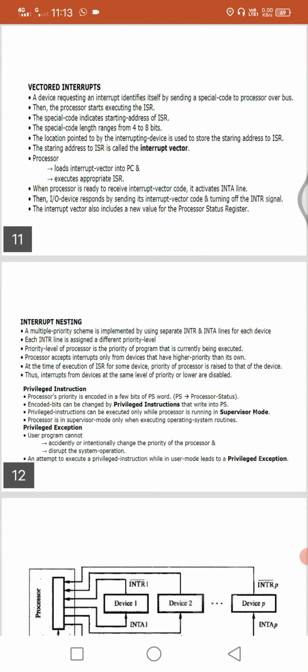So in that interrupt nesting, the name itself specifies nesting, which is nothing but within the loop, okay? One contains another one. Interrupt nesting is nothing but one interrupt containing another interrupt, which contains another interrupt, okay?